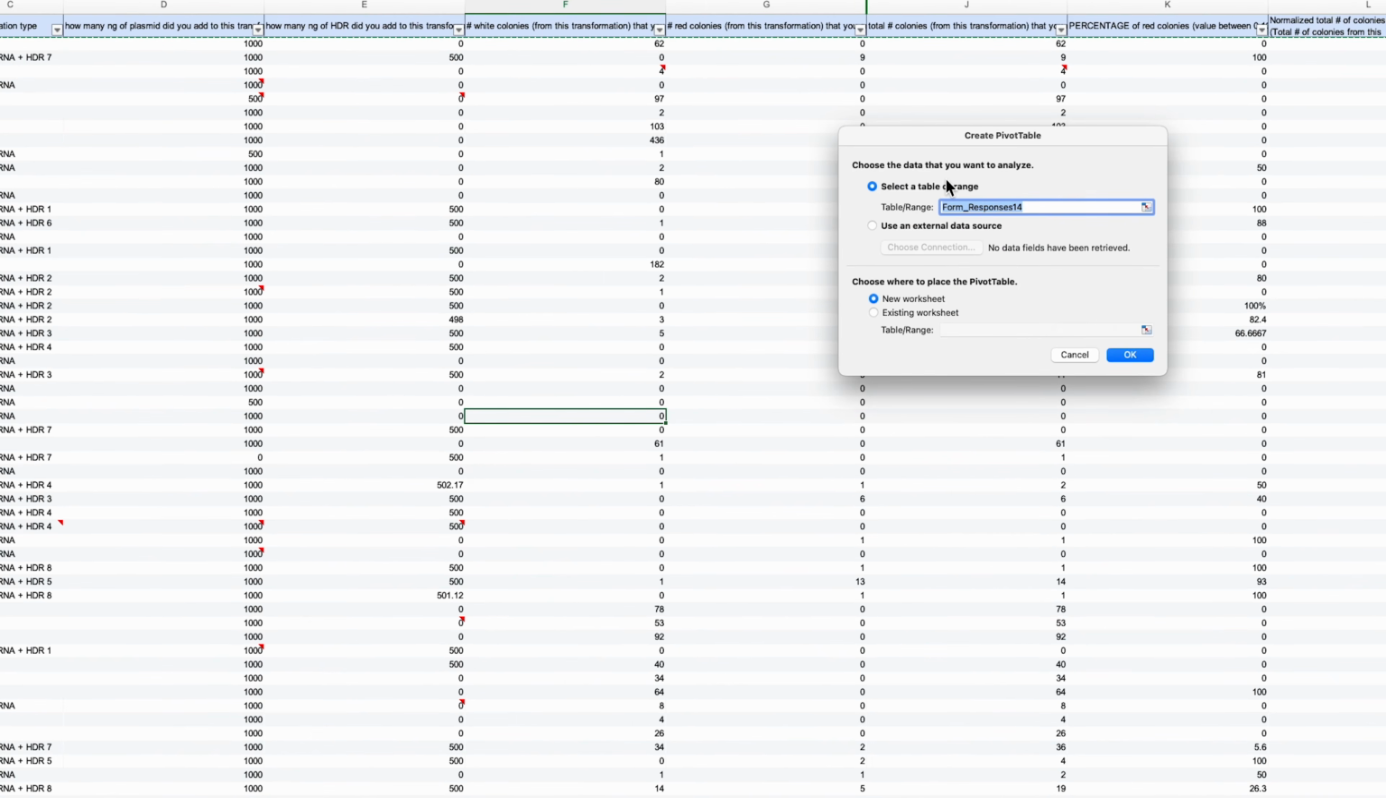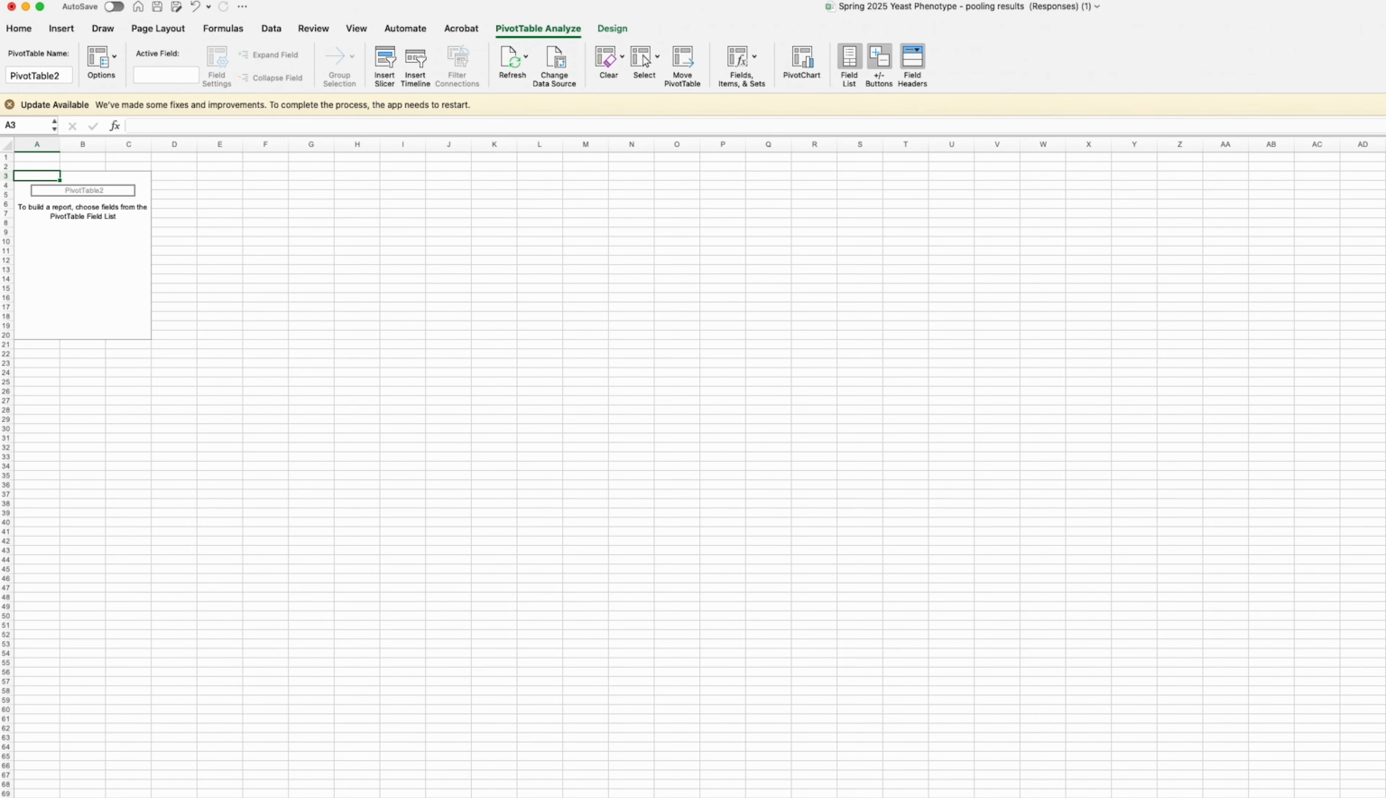A new window will pop up that asks what data you want to analyze. We're okay with analyzing our data from this response form. And then it'll ask where you want to place the pivot table. We're going to place it in a new worksheet. A new sheet will open up with a pivot table field.